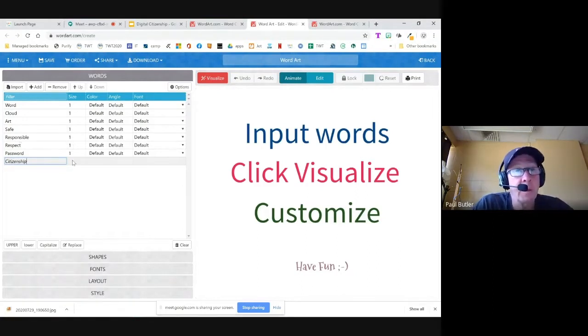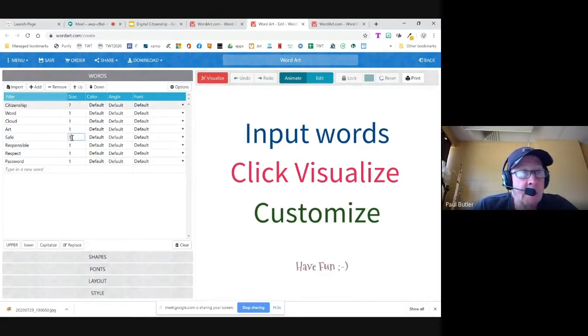okay, so then what you're going to do is you're going to weigh each of these words. So I want citizenship to be the most powerful word in my cloud. So I'm going to weigh that and make it, say, a 7. And then I'll go with maybe safe. I'll make that a 5. And then responsible, a 3. And I'll leave the other 2 at 1.